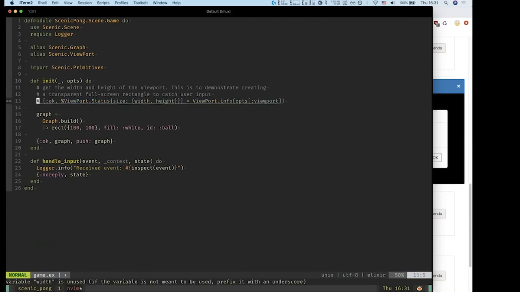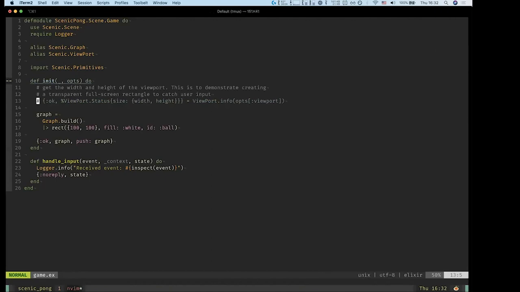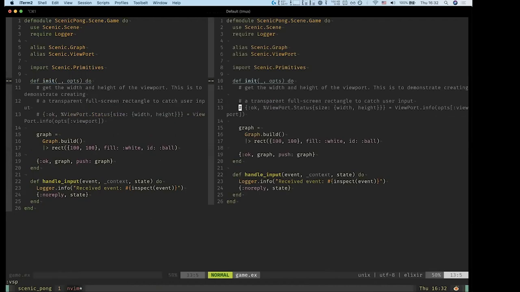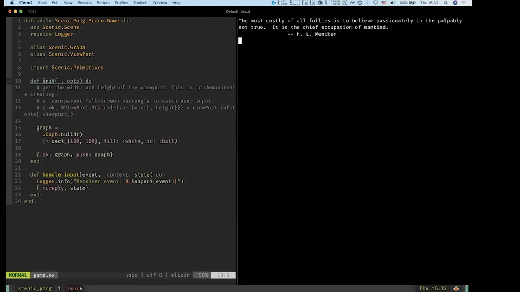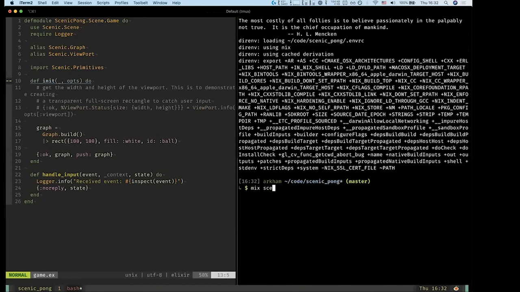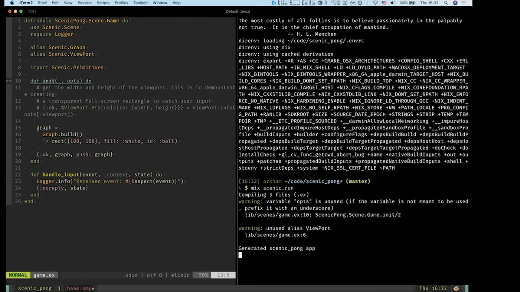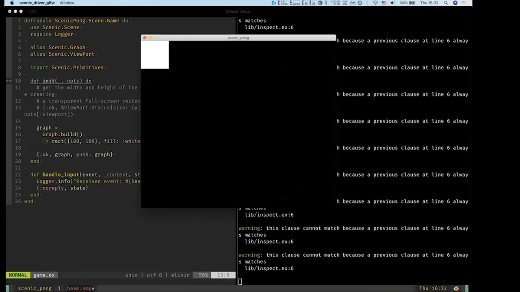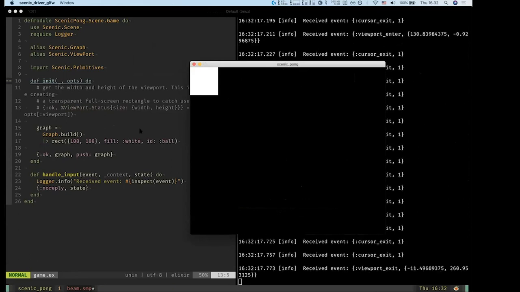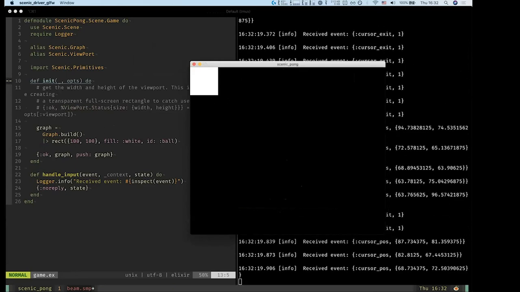We don't need this. I've hooked up the Elixir language server protocol. So it should help me a little bit when I'm live coding to not make a complete fool of myself. So now if I run this using mix scenic.run, I will be able to see this. You see, we have our square. And this is our square. It's filled with white, and it's called ball.